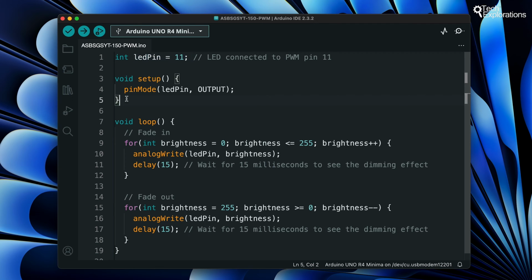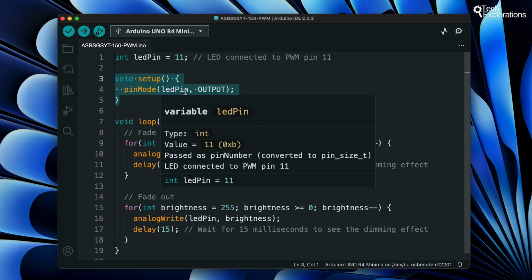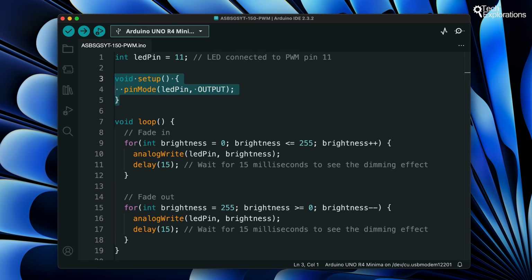The setup function is called once when the Arduino is powered on or reset. The pinMode function is called inside the setup function with two arguments, LED pin and OUTPUT. This configures the digital pin 11 as an output pin to control the LED. The loop function contains the code that will be executed repeatedly, creating the continuous fade in and fade out effects.